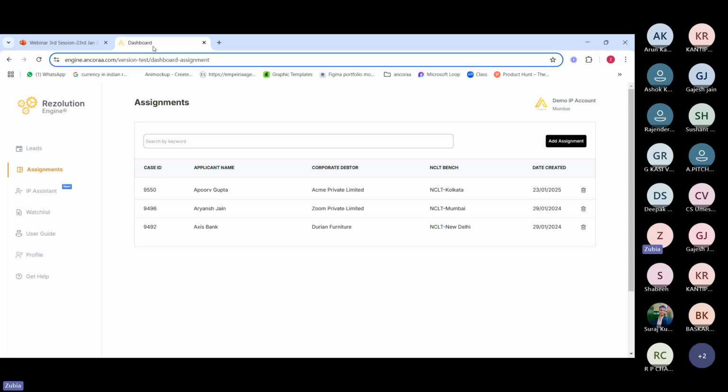Right. So I'll walk you through the creation and management of assignments and show you how it can streamline your workflow. Okay, let's get started.